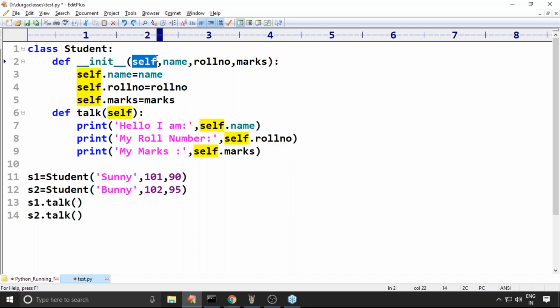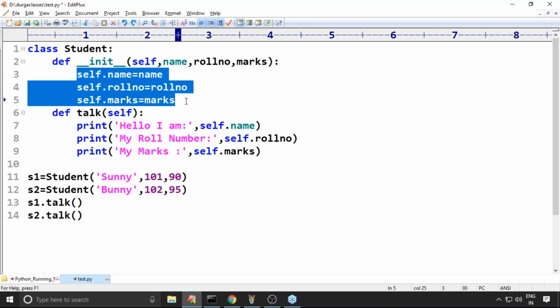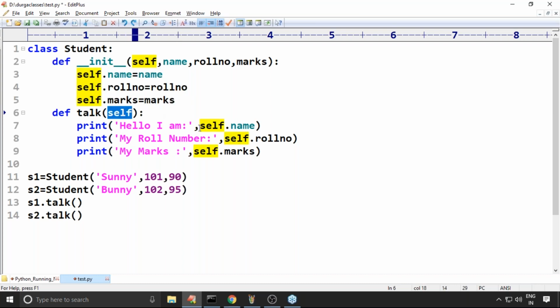Now here, see this one. The first argument to the constructor is always self. By using that, we are declaring instance variables. Next, the first argument to the instance method is always self. By using that, we can access our data. Now my question is: is self a keyword or not? Respond. Self is a keyword in Python.